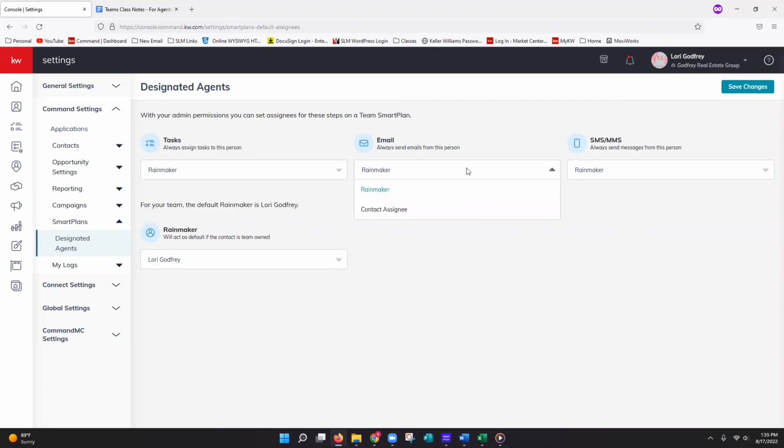For the email portion, same thing. She currently has it set up as the Rainmaker. Every single Smart Plan you guys set up, if an email is involved, it's going to be run through Command Mail. MailChimp is not compatible with Smart Plan, so that's something to keep in mind as well. But if Rainmaker is selected, this means every single email that is sent out is going to be branded with the Rainmaker's information. It's also going to use the Rainmaker's allowance for Command Mail.